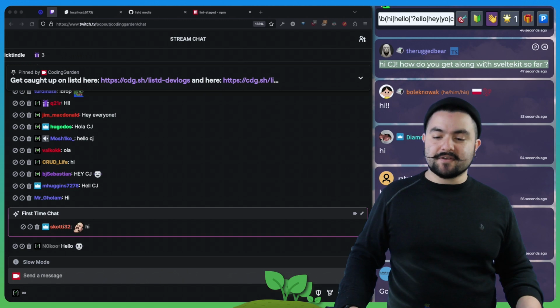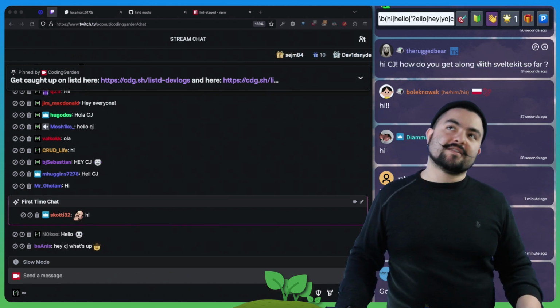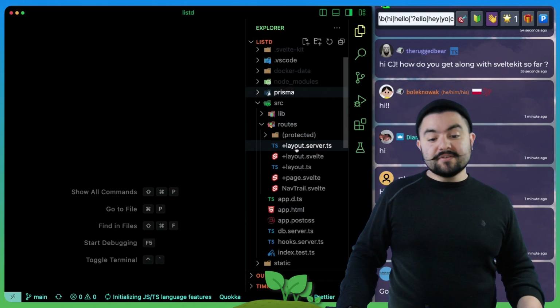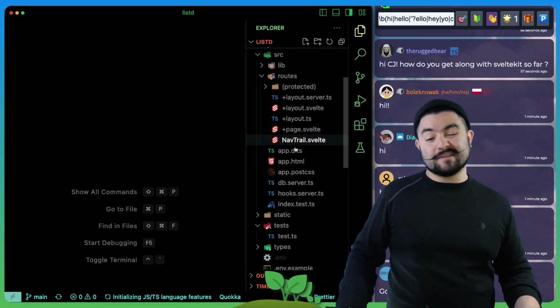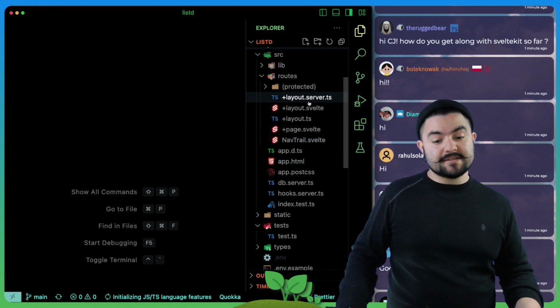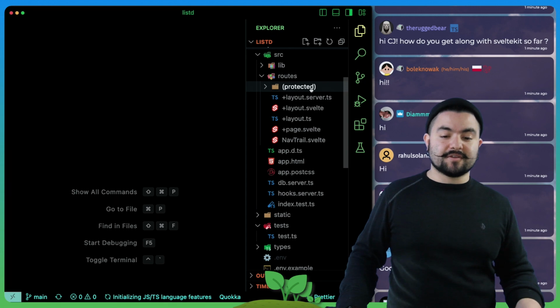How do I get along with SvelteKit so far? Seems fine. Like I said, we haven't worked on a lot of actual features. But the real SvelteKit stuff we've done are things like middlewares, layouts and pages. And I do have to say, I kind of like how SvelteKit does the file-based routing. And you see this little thing here with the parentheses?